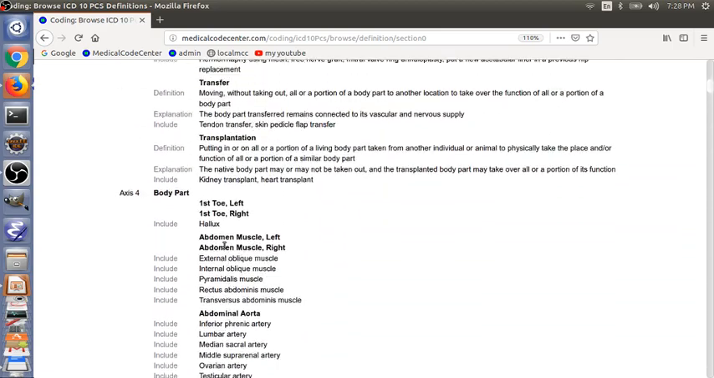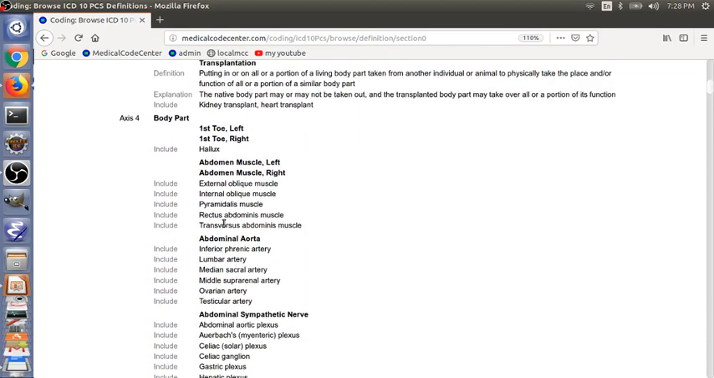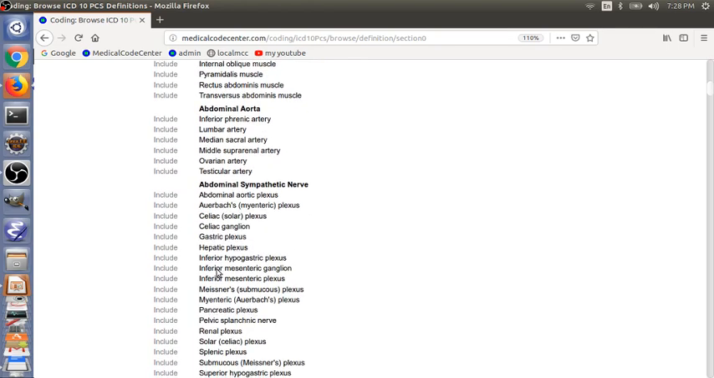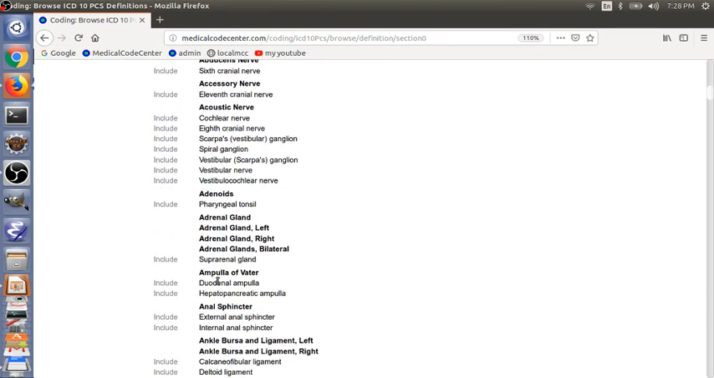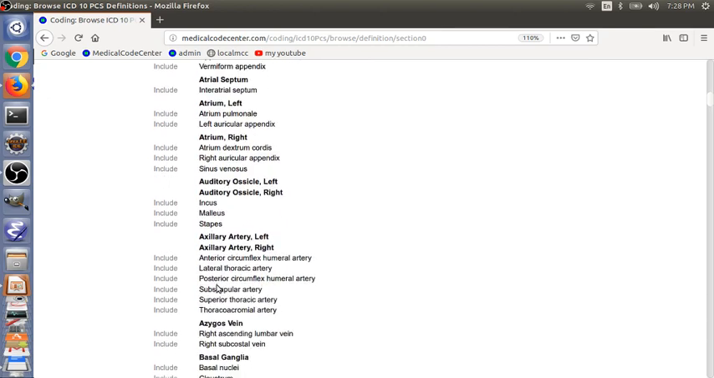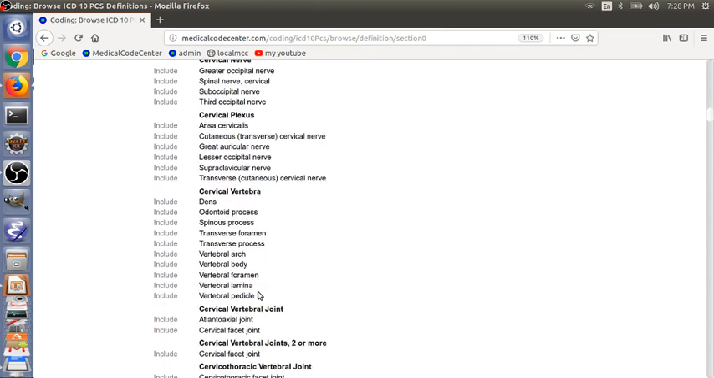So axis 4 is the body part. Again, you list the major body part and also the sub parts of the body part, which are listed under include. For example, the axillary artery, right? It includes all those different arteries there. So that's axis 4, I guess.